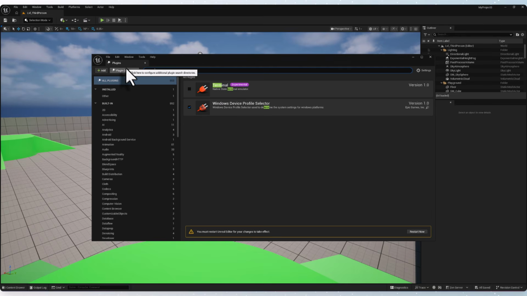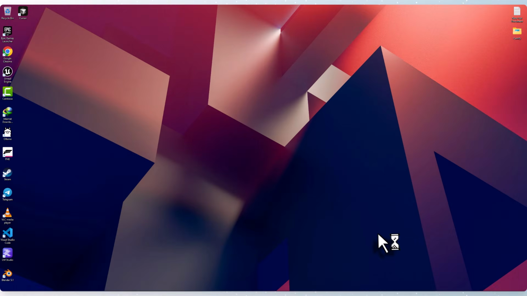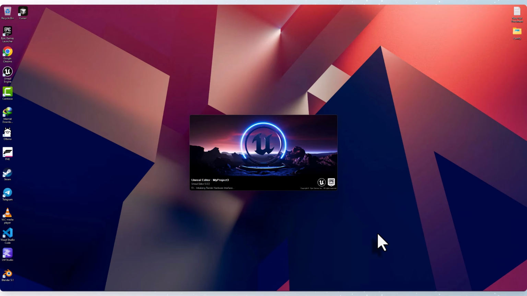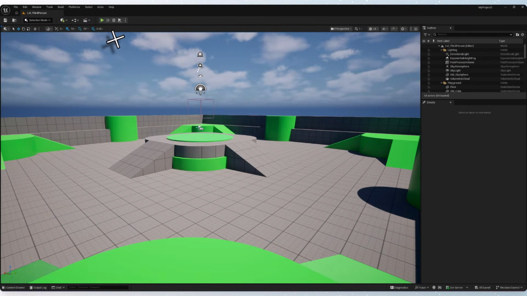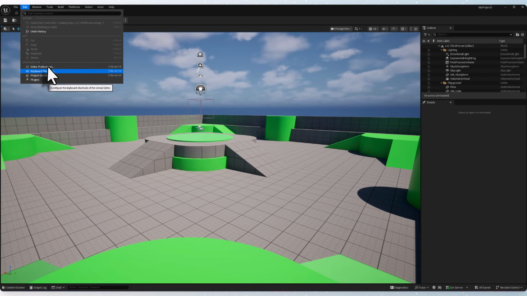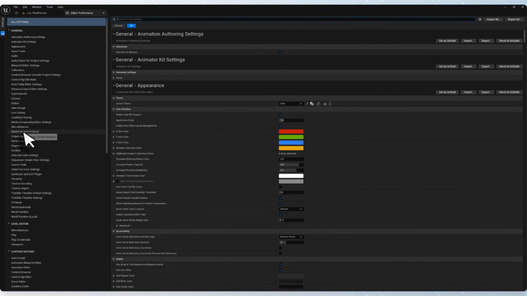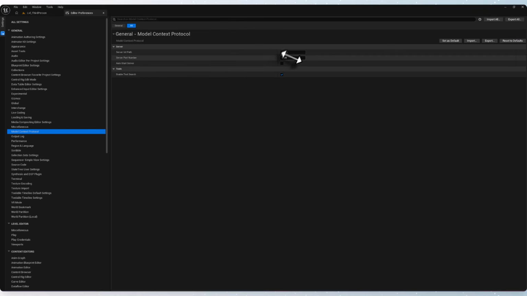and terminal, enable this plugin. Now click restart now to restart the editor. Okay, the editor is restarted. Let's go to edit, editor preferences, ModelContextProtocol, Auto-Start-Server, enable this one. Okay, fine. That was the editor preferences.